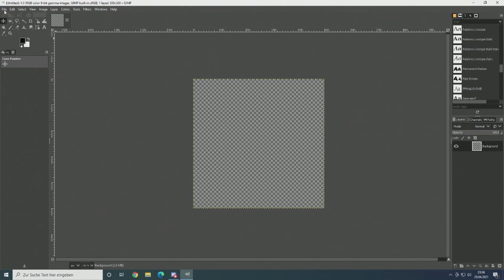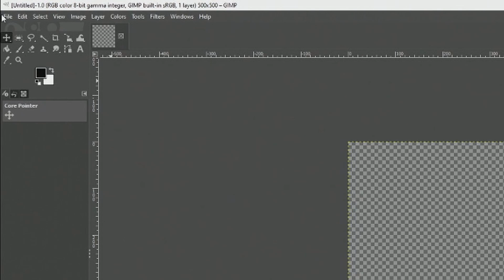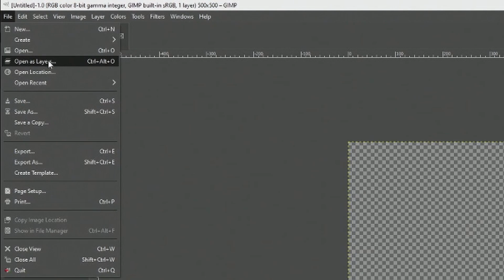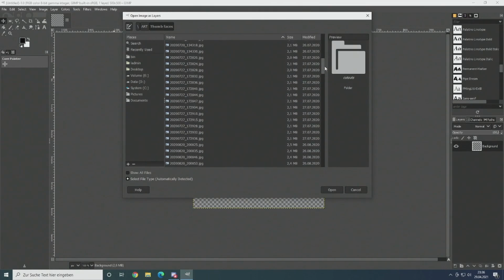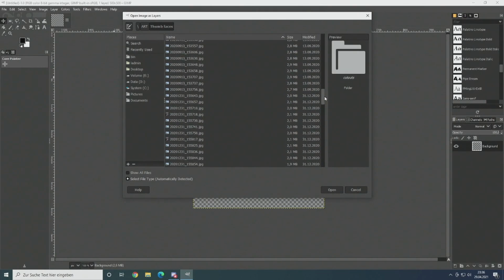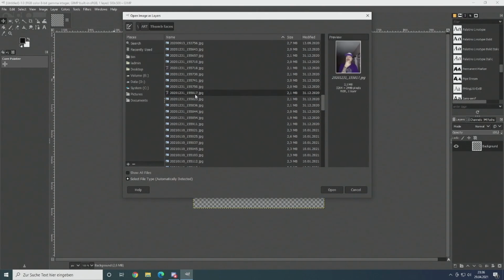So first of all, we need an image. I'm going to find an image of myself. So what you want to do is go to File and Open as Layers, instead of just open as layers. Go ahead and find your image. I'm very poorly organized. Please don't take this as inspiration. I'm going to go with this one because I already pre-selected it, and this will be a Flyvox Think emote.